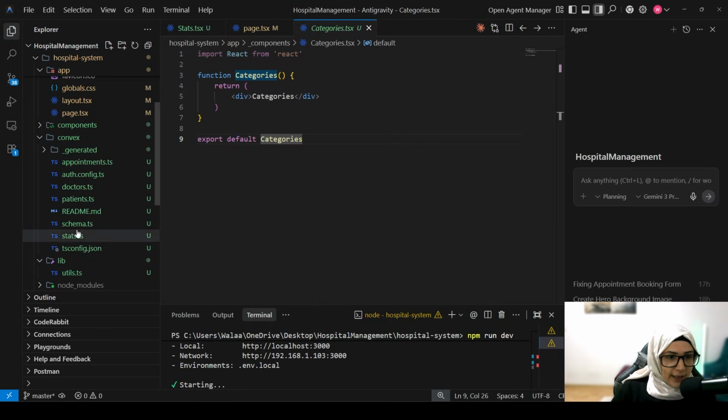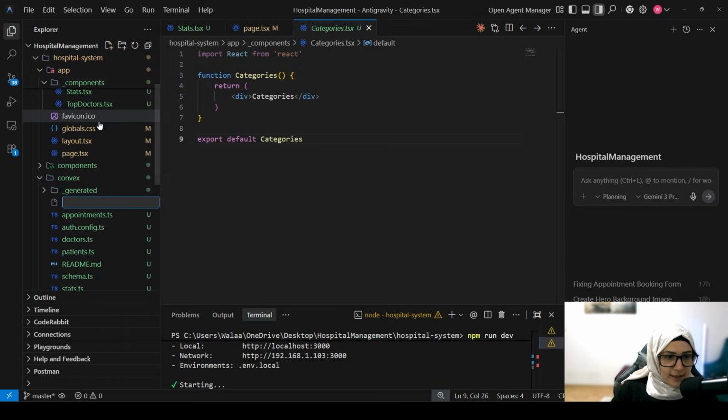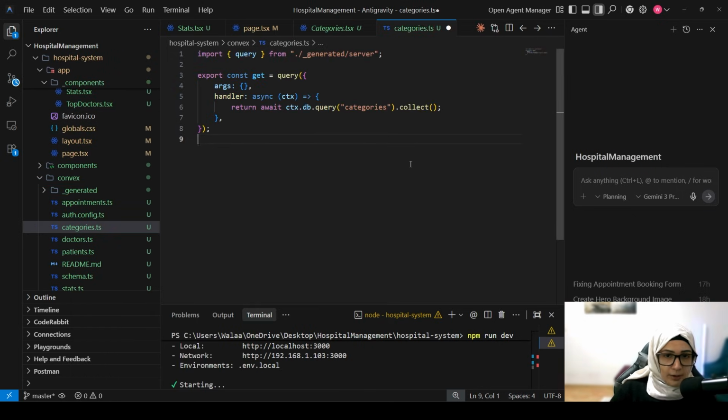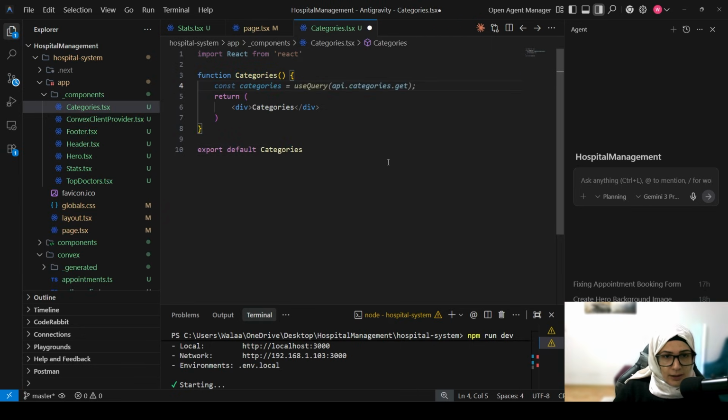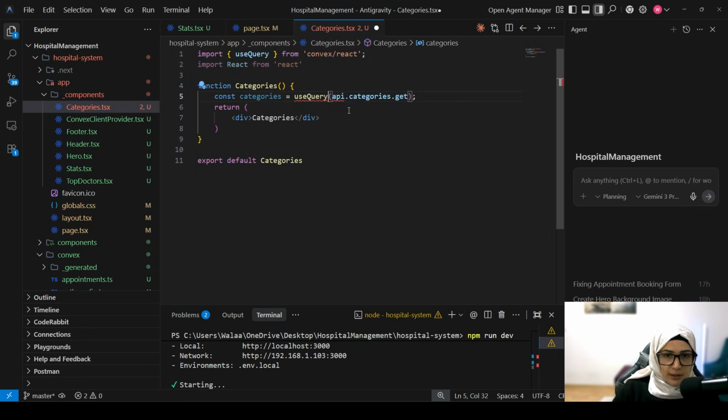I think we have to create another file inside Convex called categories.ts, and it's very simple. Here, we are just using collect to get all the data from categories inside this schema. So let's import it here. Categories equal to use query api.categories. Let's import everything.